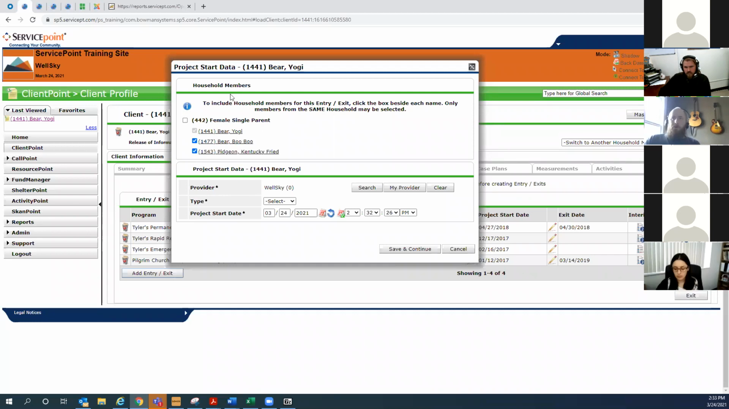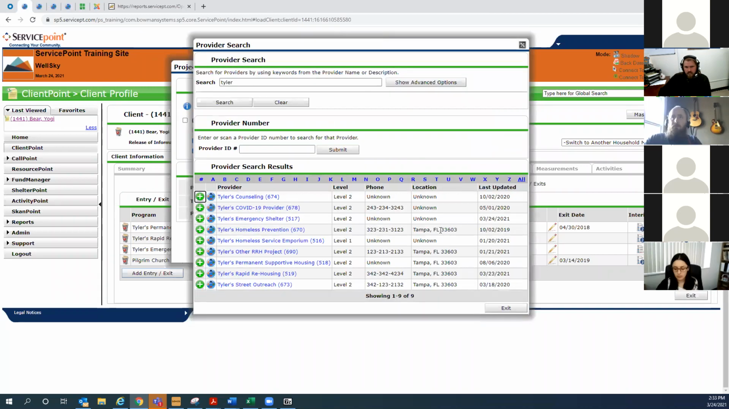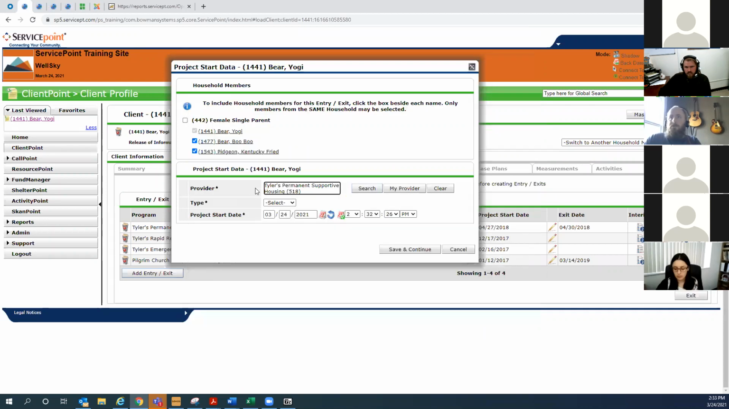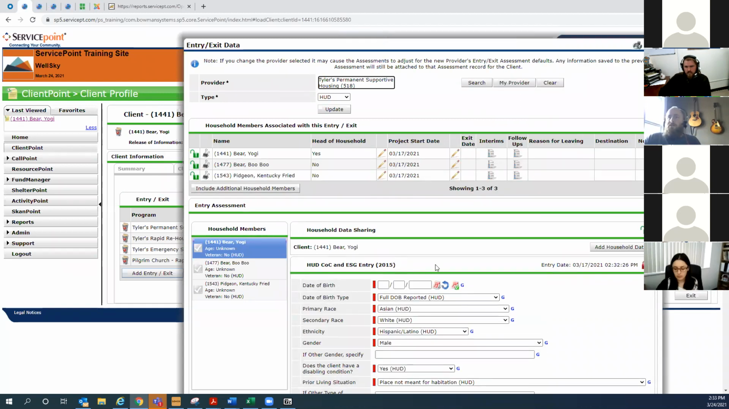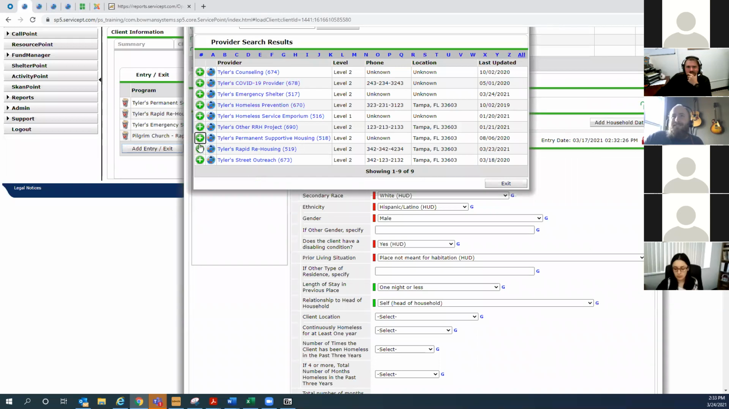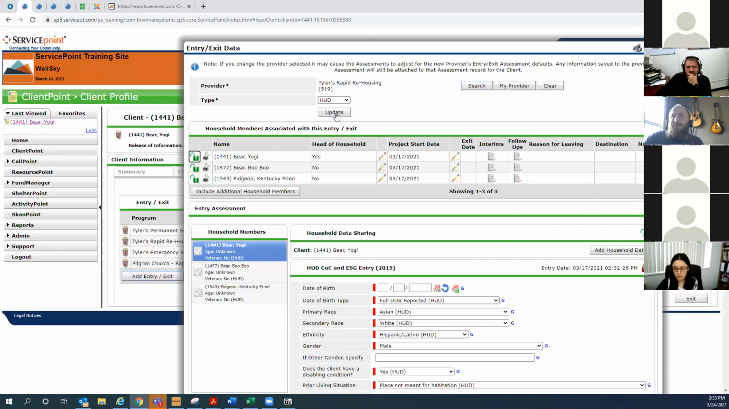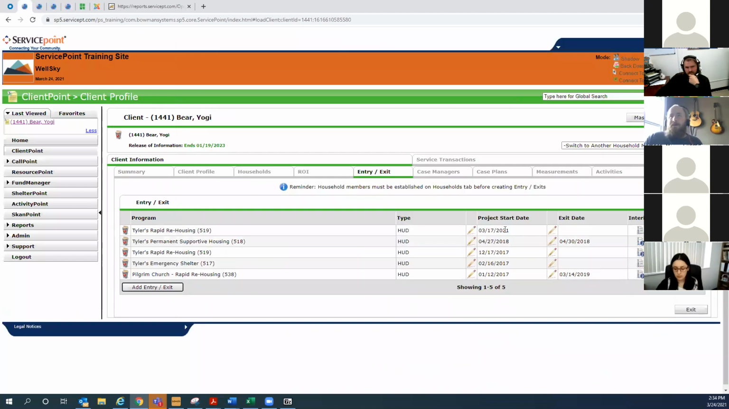So let's say all 3 of them are going, and let me try and get them into this permanent supportive housing project here. Say it's HUD, and just for sake of ease, I'm going to backdate just a little bit here. Oh my gosh, the assessment on this, Derek. Let me see if I can find another project that's better. No, not much better. Let me make a quick configuration change here to make this work.